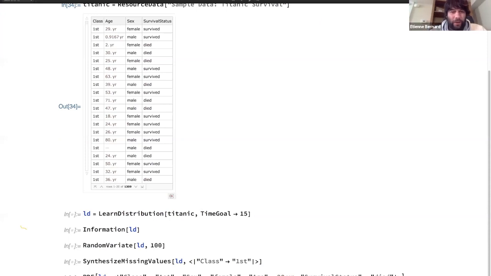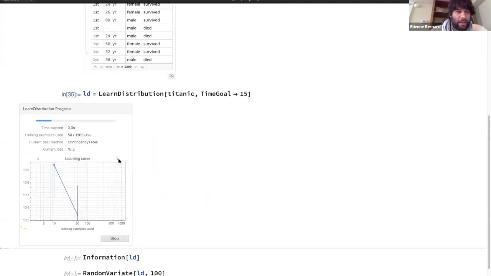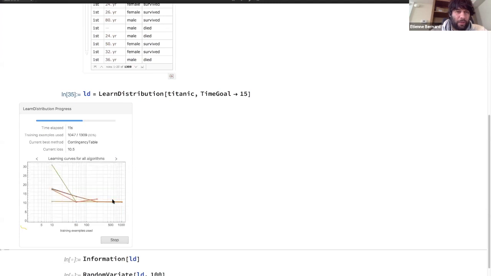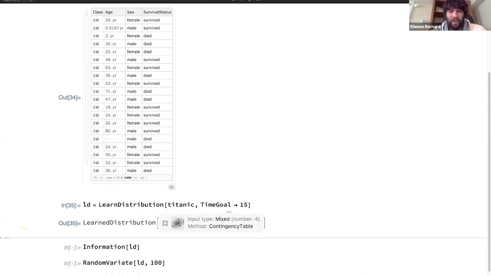So I'm going to learn the distribution. Why not? Let's set a time goal. Then we can see what's happening. And again, we have a learning curve. This is not the accuracy, it's something else. And if I click there, I should be able to see also the configuration. You can actually see which configuration. This is a multinormal distribution with a specific covariance type.